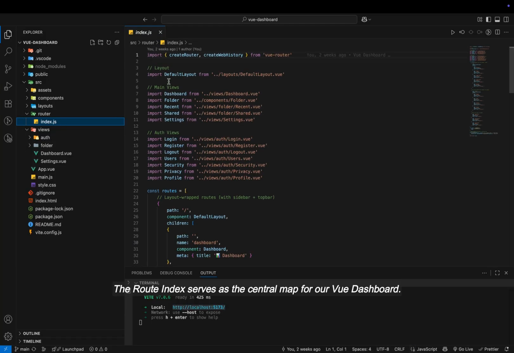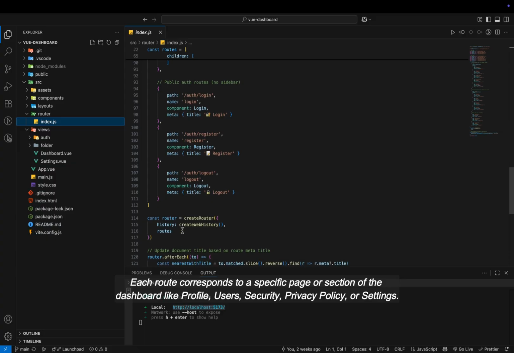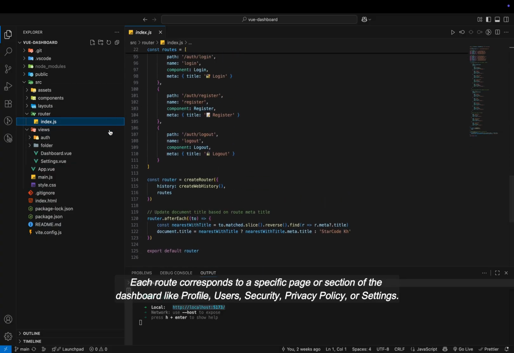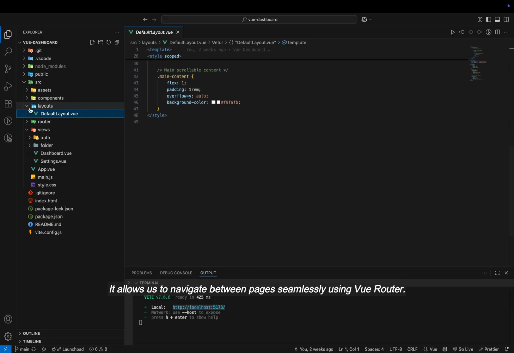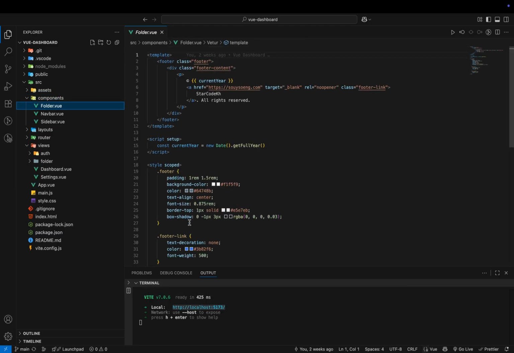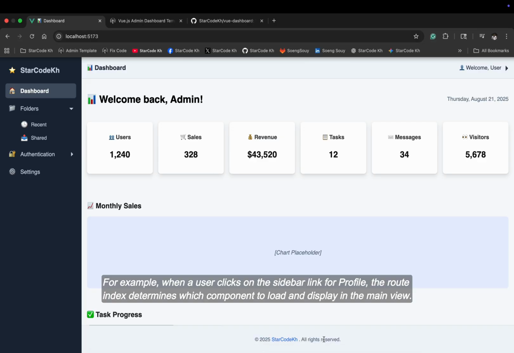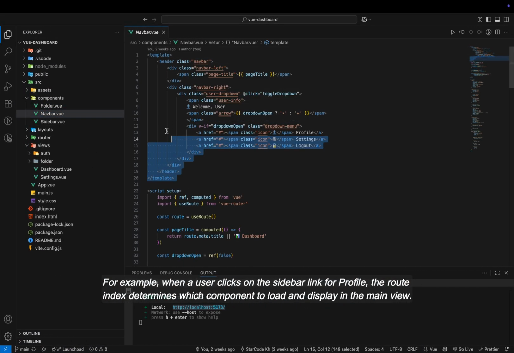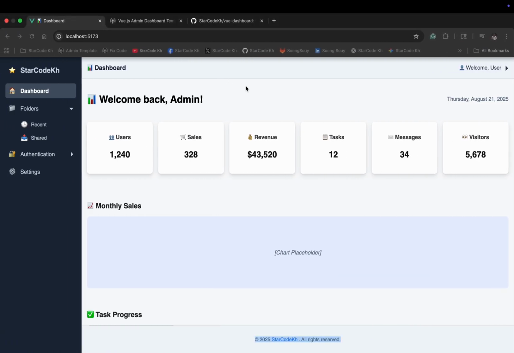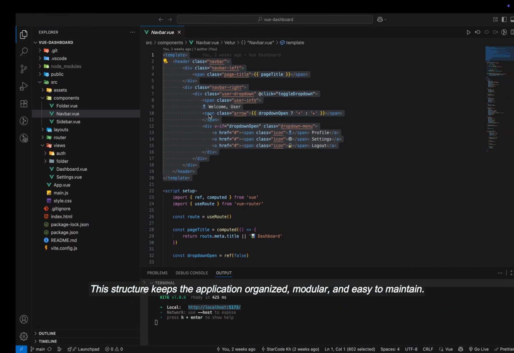The Route Index serves as the central map for our Vue dashboard. Each route corresponds to a specific page or section of the dashboard, like profile, users, security, privacy policy, or settings. It allows us to navigate between pages seamlessly using Vue Router. For example, when a user clicks on the sidebar link for profile, the route index determines which component to load and display in the main view. This structure keeps the application organized, modular, and easy to maintain.